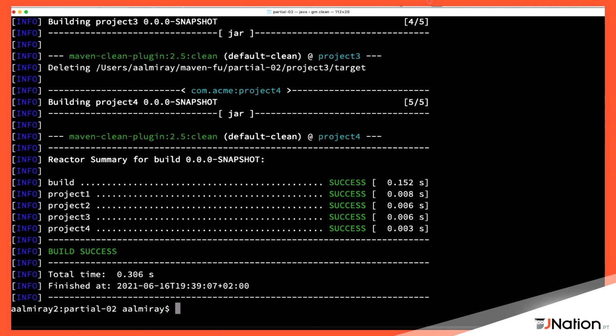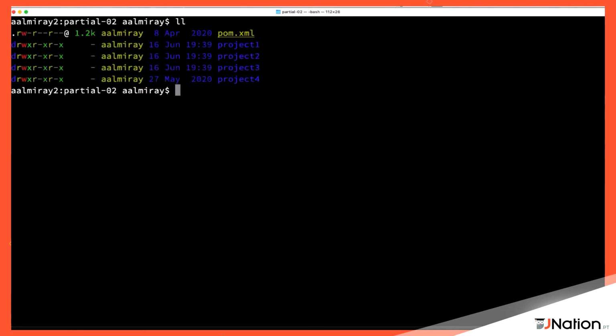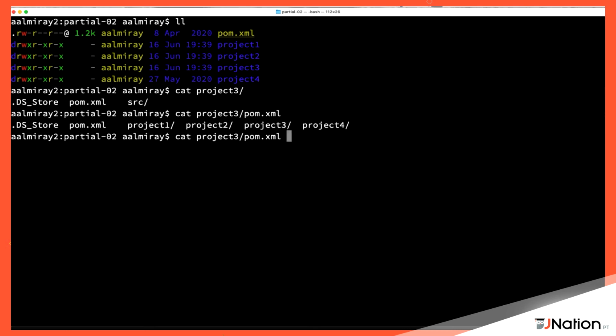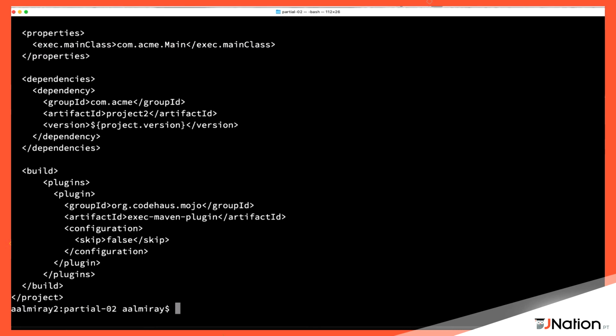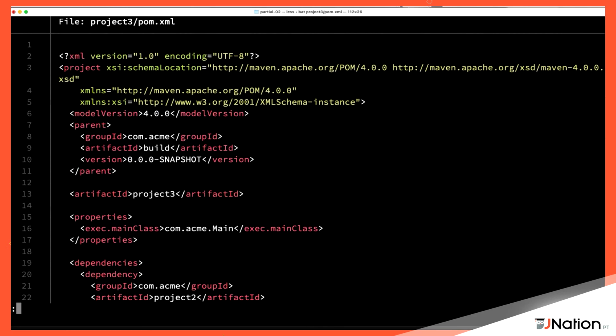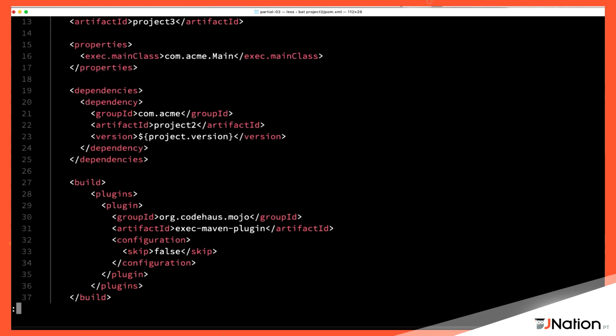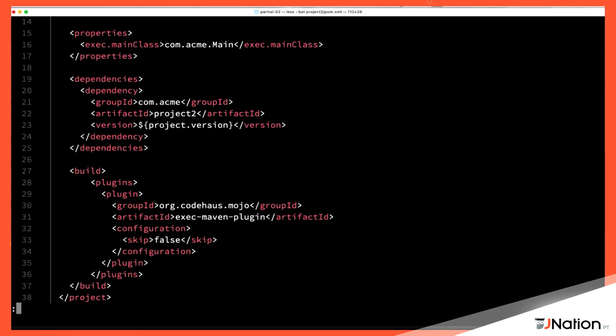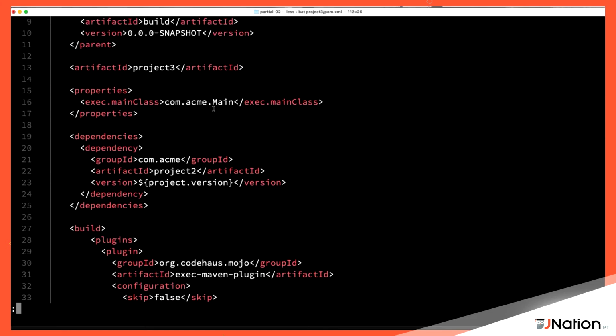Okay, so I have another version of this, which is, let's do a clean first, so that again, there's nothing. I have, again, four projects, but project 3 happens to be an executable project. Let's look at that. Here we go. So this has the Apache Maven plugin, and there is a class that can be executed, com.acme.Main.